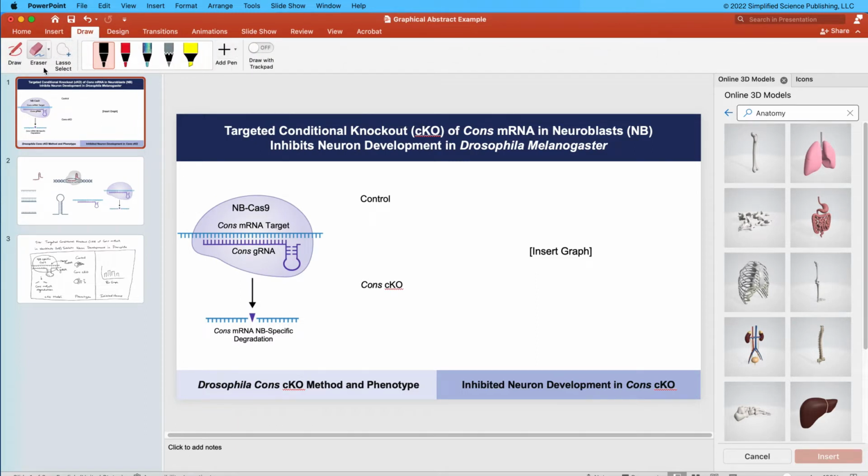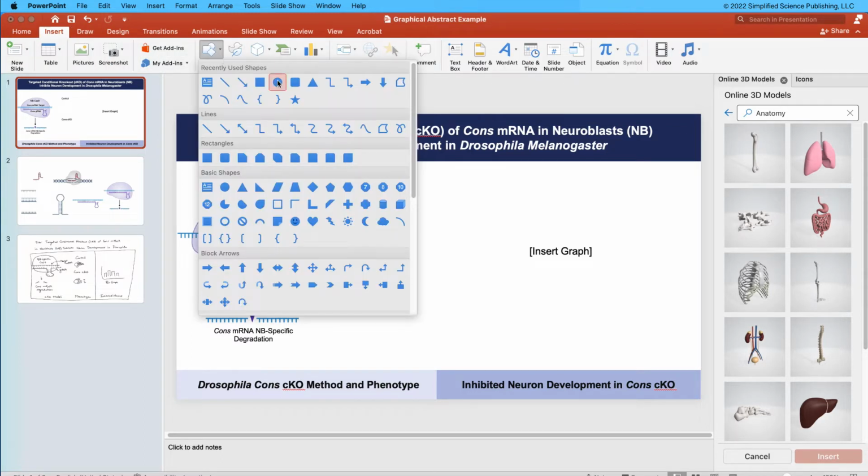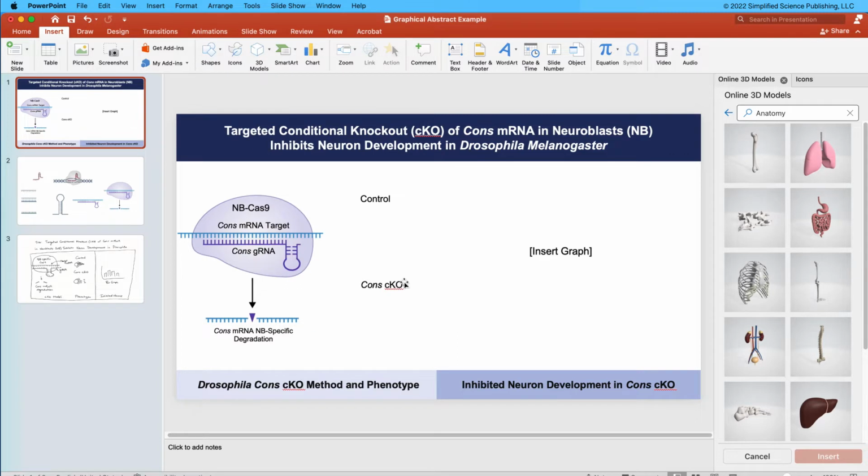But I don't recommend drawing your own shapes for scientific purposes because a lot of times you want them to be perfectly symmetrical and smooth, which is why I prefer using shapes when I'm drawing in PowerPoint. And this I'm going to use as an example in this graphical abstract today.